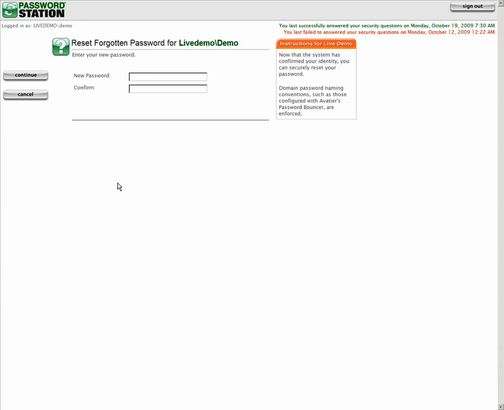On this screen, we are prompted to enter a new password. This password must meet the requirements of the domain, including complexity, length, and history. To show how Password Station responds to a password that does not meet the policy requirements, I will use "password" for a password, enter it into the first blank, once again to confirm it, and click Continue.